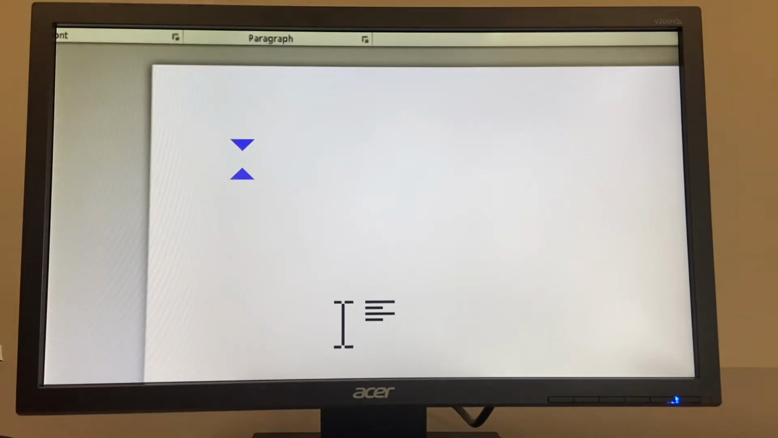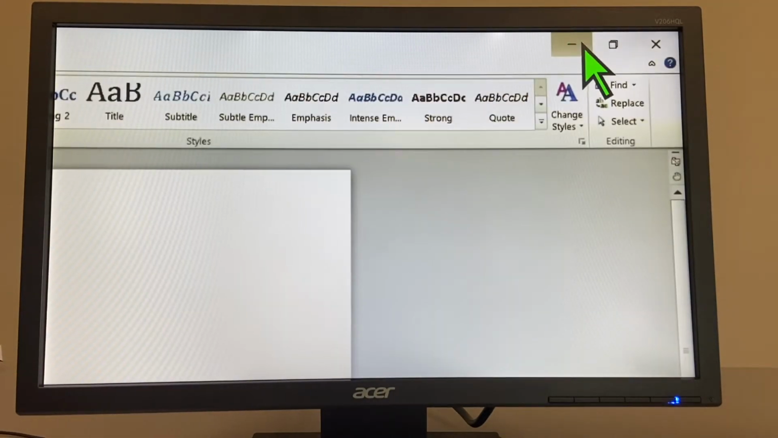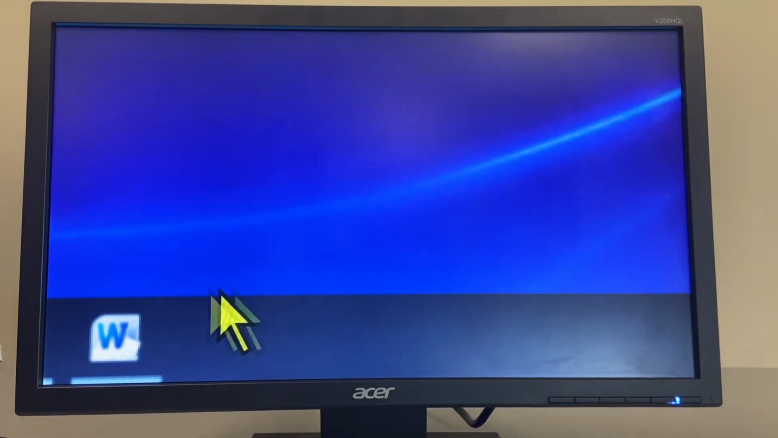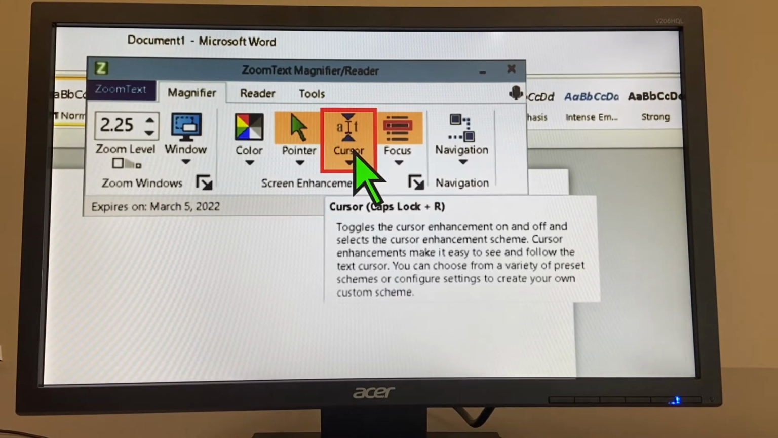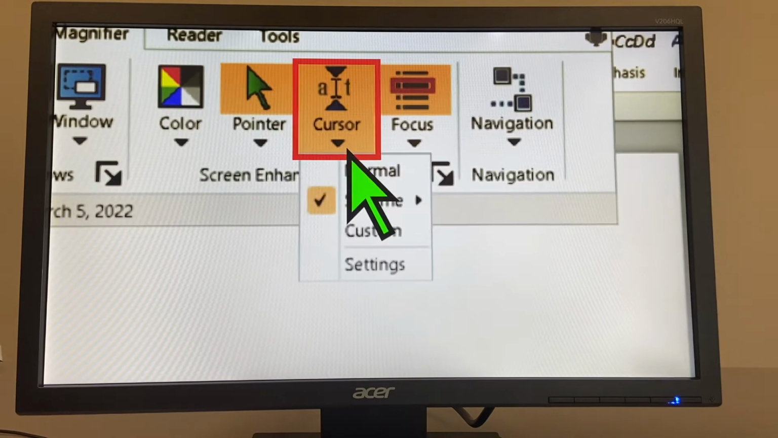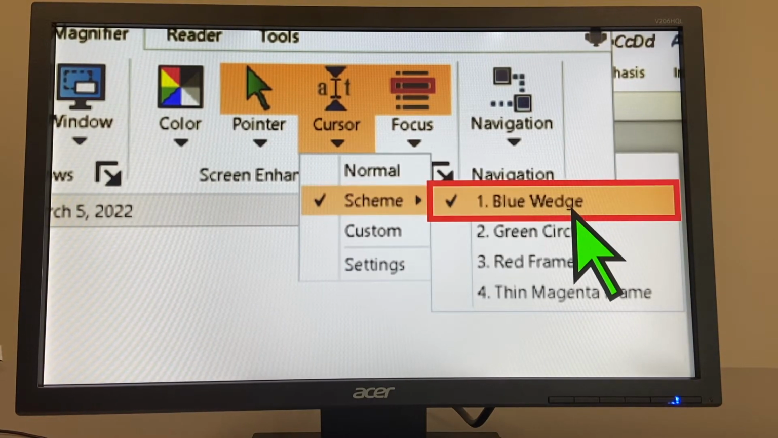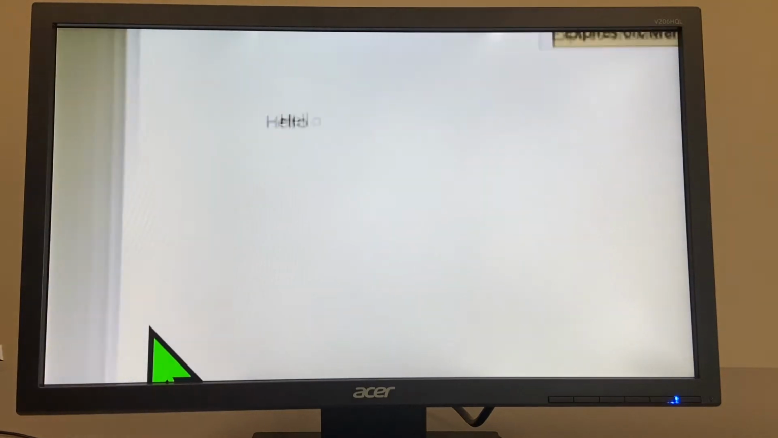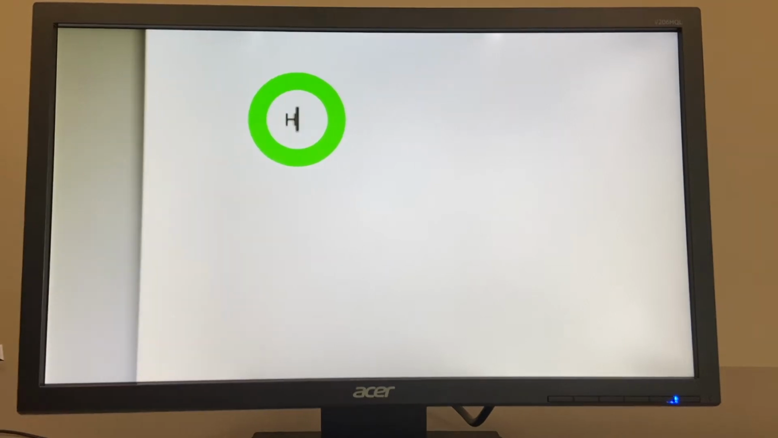For some reason it didn't really change, let me see. Don't really know why it didn't change. Okay, there we go. So this is Microsoft Word with the green circle. So it looks like that.